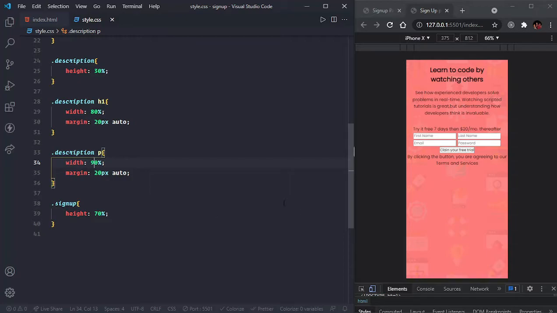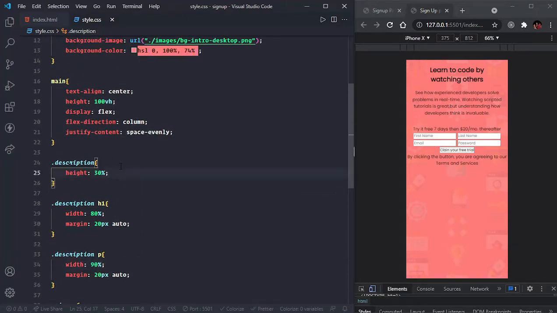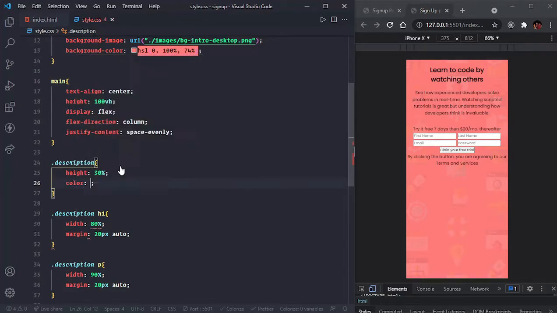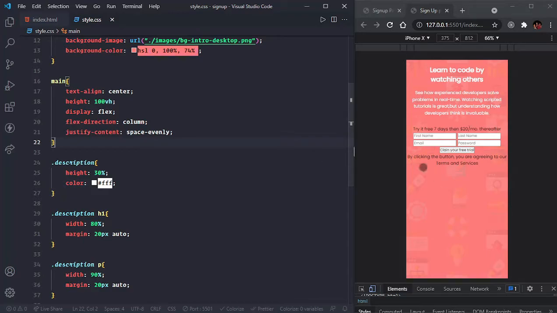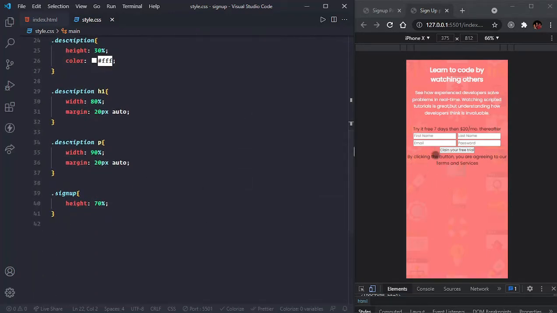So the styling has been done, and one more thing we have to do is color. The color will be hash FFF, that is white, okay. You can see the color has been applied as white. Let's jump over to the next section, that is this section.